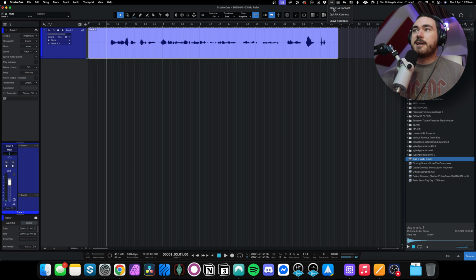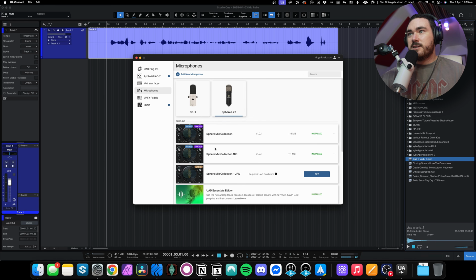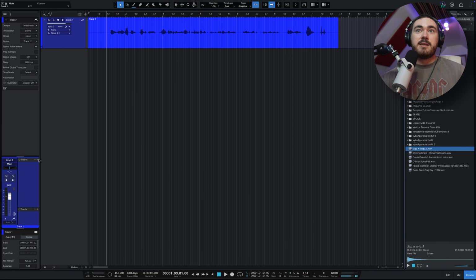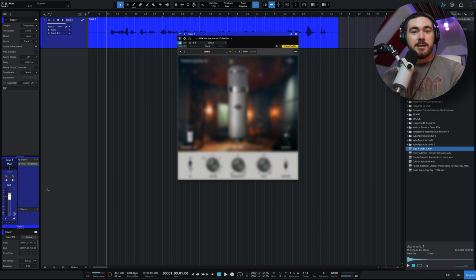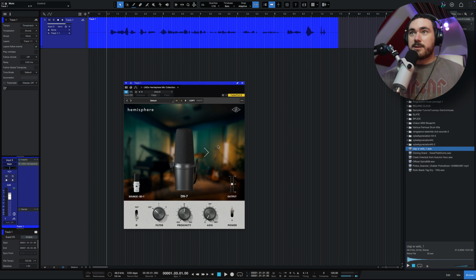And before I do that, actually, I'm just going to jump to the UA Spark interface, because this is where you'll download the software. And see, I've got the Sphere software here, and then also the Hemisphere mic collection software here. So this is just the Spark version, so the native. Once you've installed that, if you type in Hemisphere, it's the UADX, so the native. That means it doesn't require an Apollo interface. When you pull it up, you'll choose what microphone. This is the SD-1, so we'll click that.